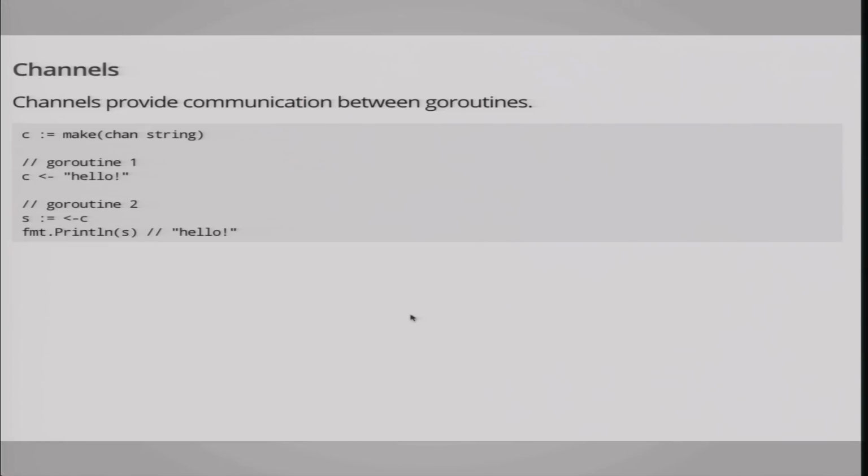Now, it's not enough to have these lightweight threads. They need to be able to synchronize and coordinate. And this is where channels come in. Remember from CSP, independently executing processes that communicate by passing messages. In Go, channels provide that primitive. You can think of them like typed synchronized queues. If I make a channel of string, that means I can pass strings around on that channel. From one goroutine, I can send the string using this arrow operator. So here I'm sending the string hello on the channel named C.